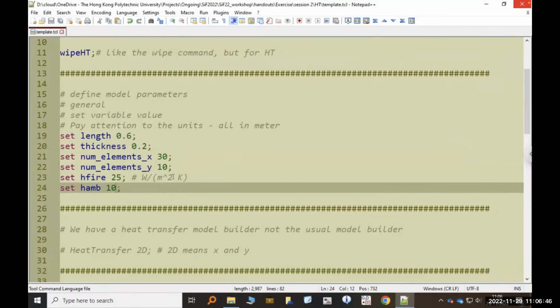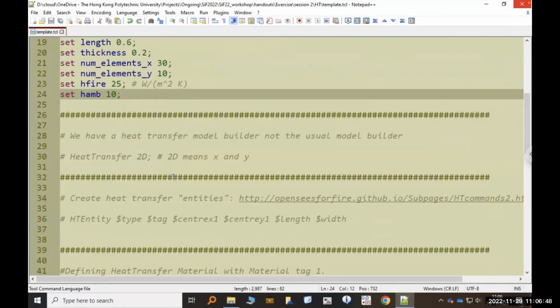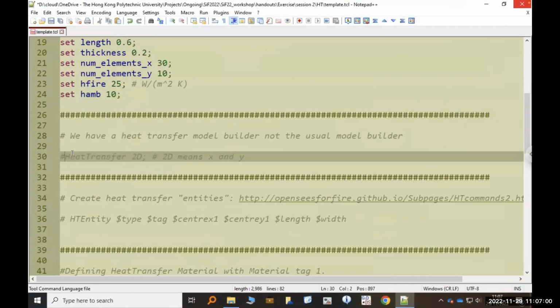Great. So just like in the previous session where we created a dimension and we specified degrees of freedom, in the heat transfer module you don't need to tell it how many degrees of freedom. You just say it's 2D, 3D, or 1D, and then it will understand the degrees of freedom that it needs to create. The next thing we'll move on to doing is we're going to create that block. We're going to create that entity.